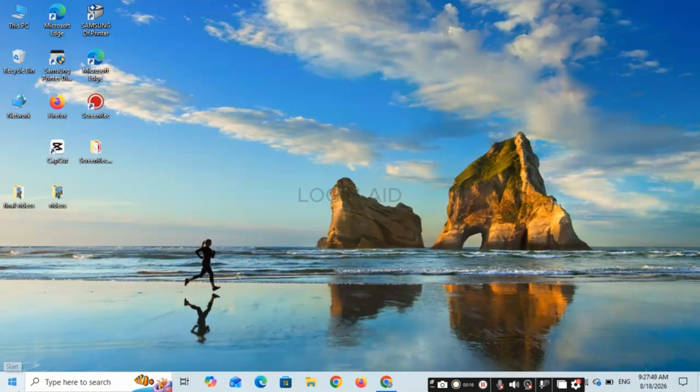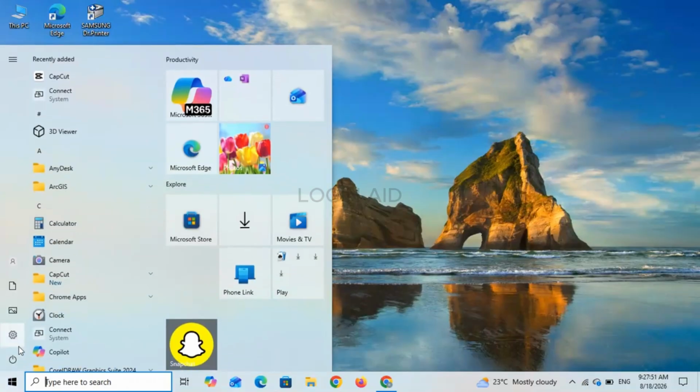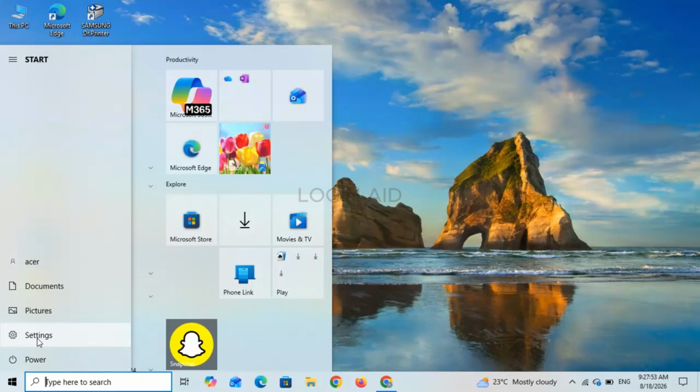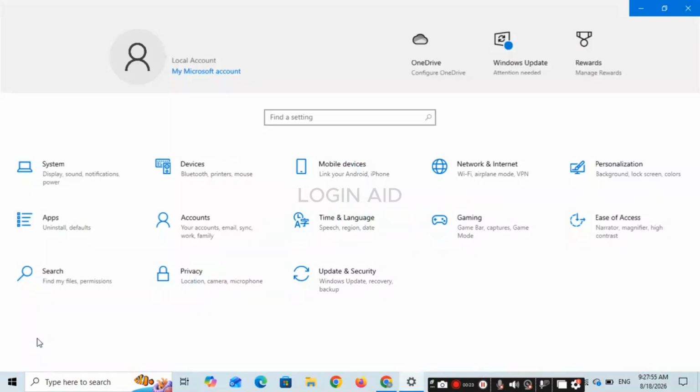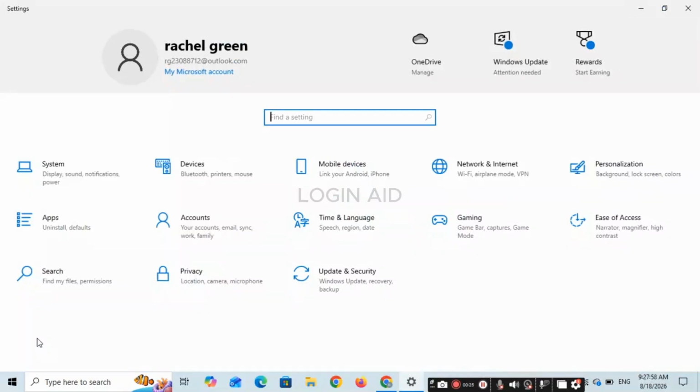Click on the start icon. Hover over the gear icon and click on the option for settings. After you do that, the settings will be opened. Click on the option system that you can see on the screen.